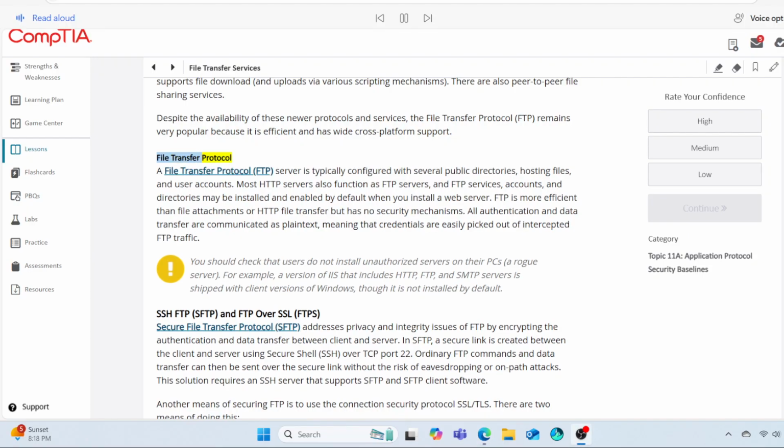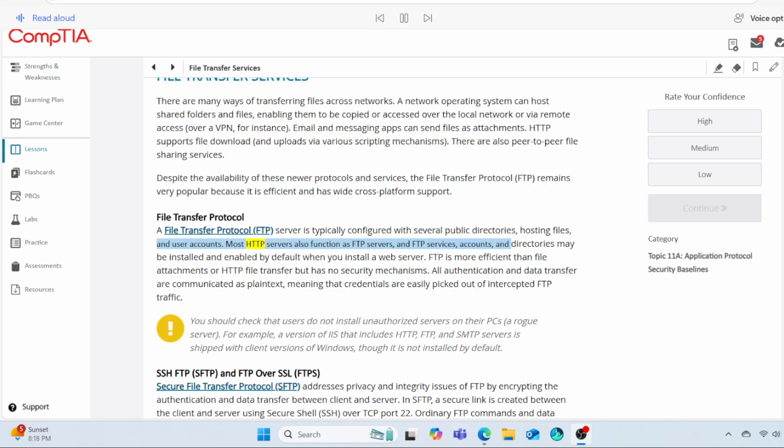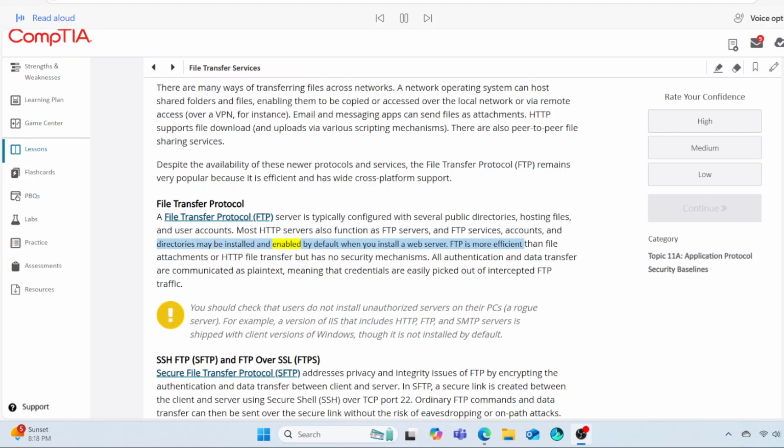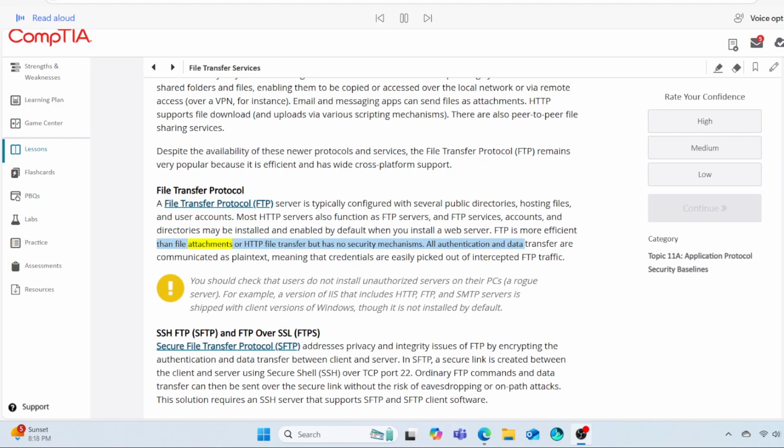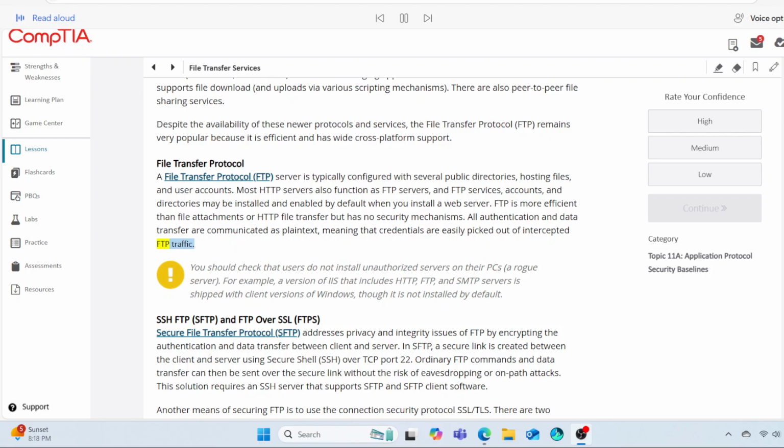A File Transfer Protocol, FTP, server is typically configured with several public directories, hosting files, and user accounts. Most HTTP servers also function as FTP servers, and FTP services, accounts, and directories may be installed and enabled by default when you install a web server. FTP is more efficient than file attachments or HTTP file transfer, but has no security mechanisms. All authentication and data transfer are communicated as plaintext, meaning that credentials are easily picked out of intercepted FTP traffic.